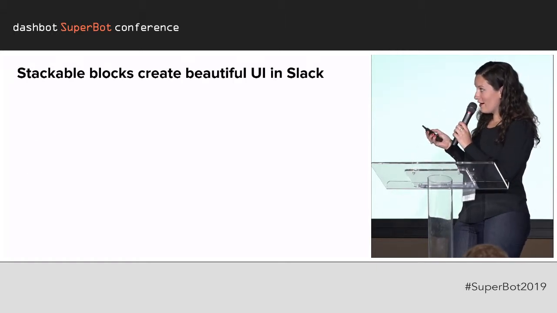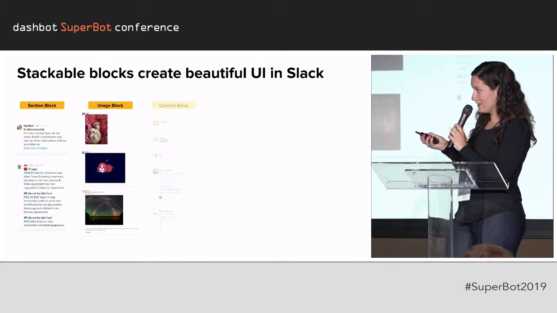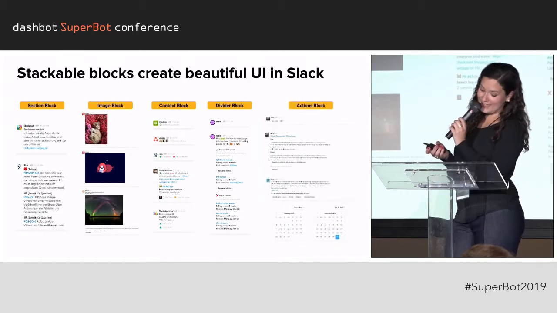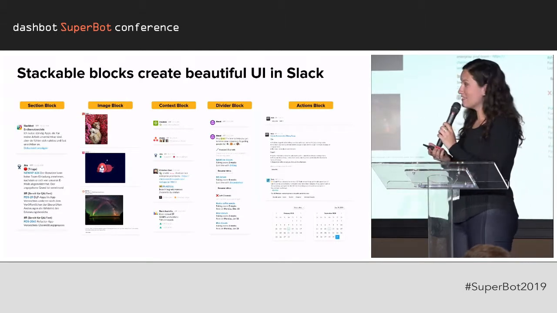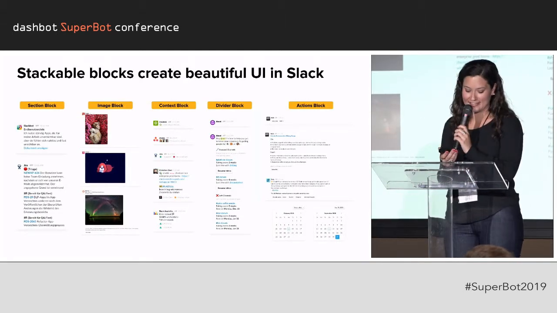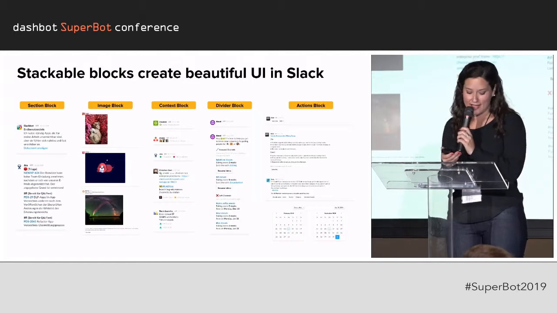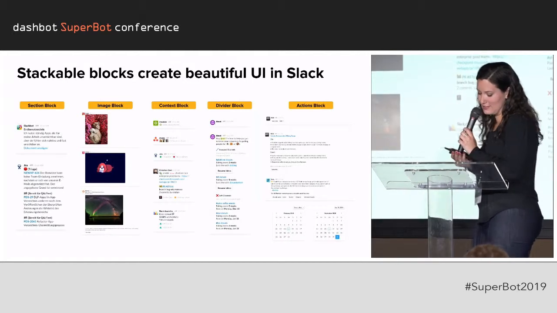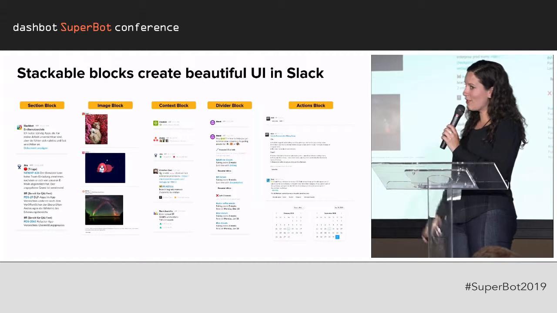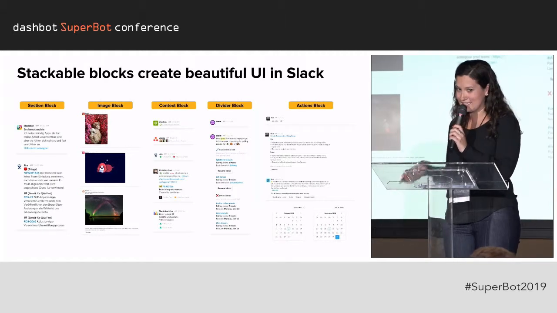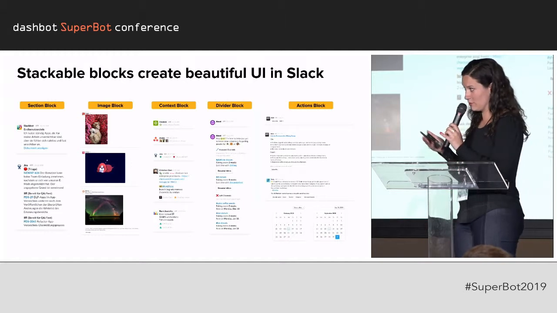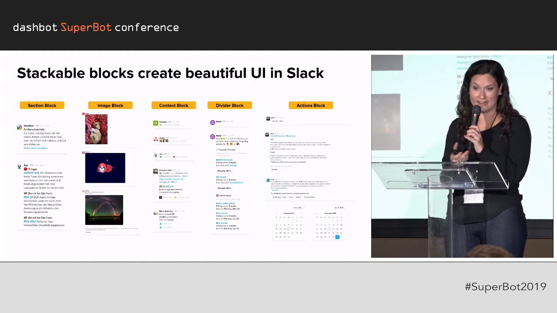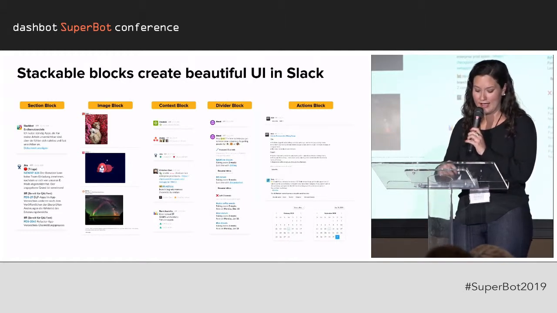So here are the blocks that we have released. I didn't realize this was a build slide. The section block is just a container for text, and it can be coupled with other blocks to create inline actions and images. The image block is exactly what it sounds like. It's a container for an image that can be half or full width in the actual Slack client, and it also comes with the ability to add a title as a caption.